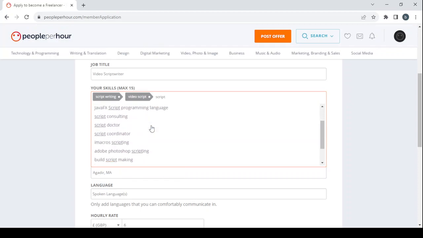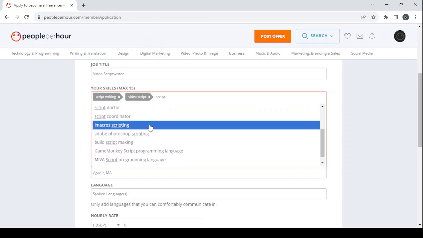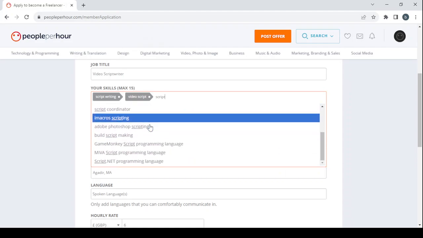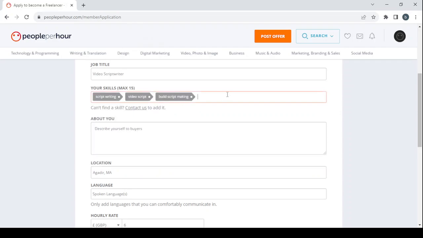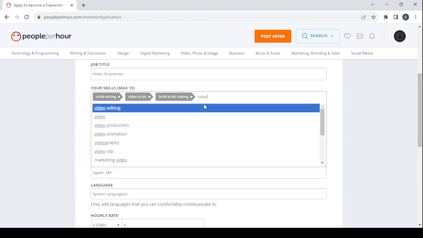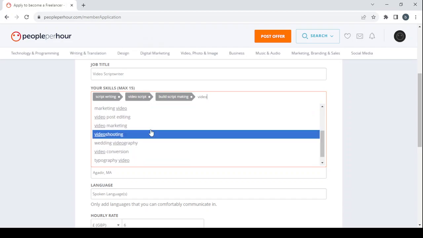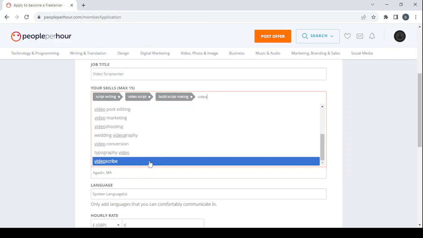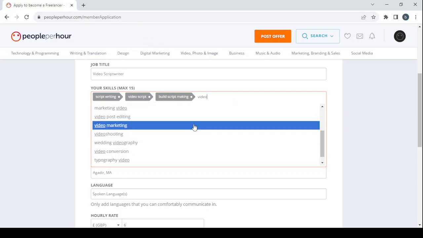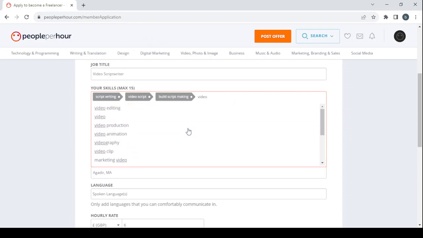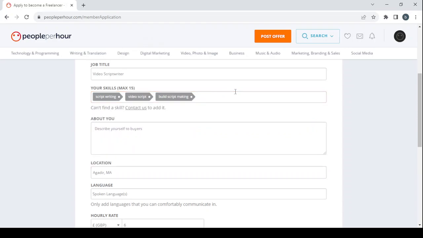So that's what we have in the script making. We have script making. Let's go with video editing, production, clip, marketing, post editing, shooting, videography, conversion, and video scribe. So that's all what we have in these skills about video script writer.